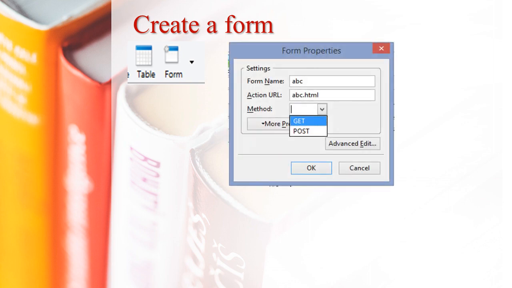So let's start with the first. We will create the form from the form menu, as you can see in the picture. On the right side of the form you can see a small down arrow. Clicking on this arrow, a pop-up menu will open. So first click on the form, not on the arrow. Click on the form, then one dialog box will open like this.